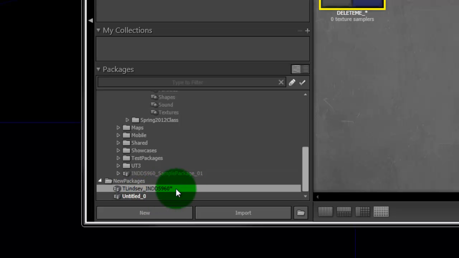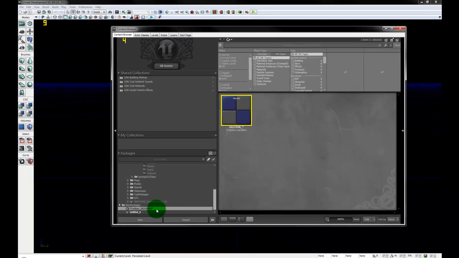Before we move forward, let's talk about this asterisk here. That asterisk on any of these packages means that the package is dirty, meaning that it has changed and that change has not been saved. So anytime you see an asterisk next to a map or next to a file, it means that the file's changed and the changes have not been saved. So let's go ahead and save this guy.